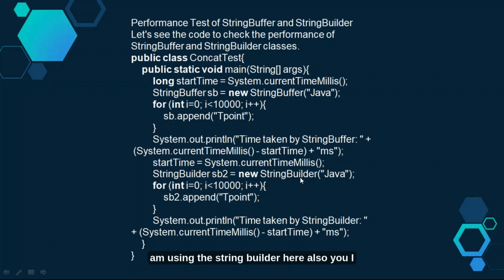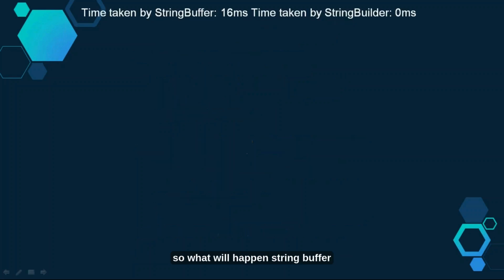Then I am using the string builder. Here also I am using the same loop. Then I am checking what is the time. Once I check the time, string buffer will take 16 milliseconds and string builder will take 0 milliseconds. So it shows string builder is much faster than string buffer, and string buffer is less fast.